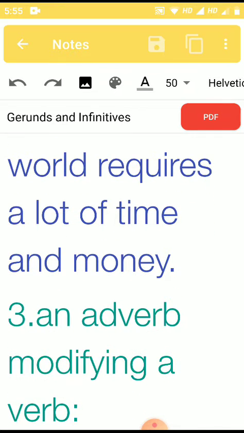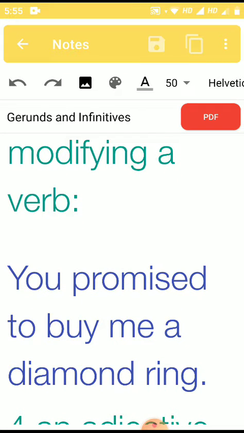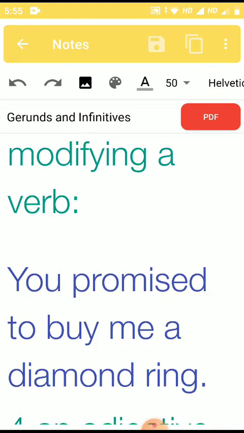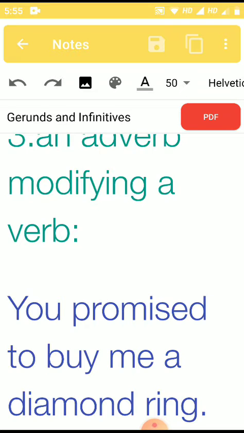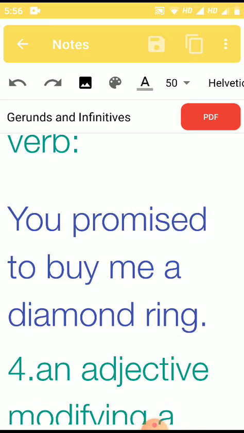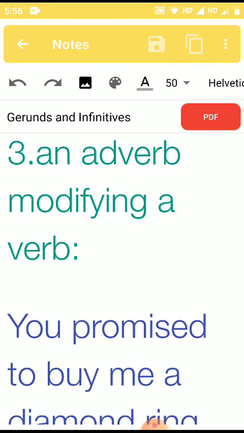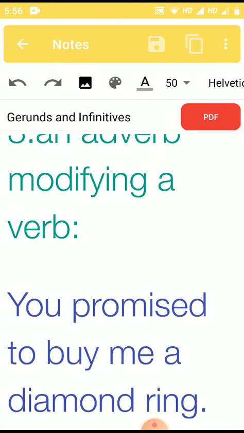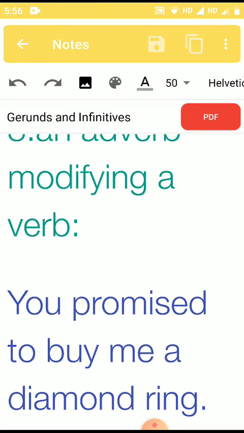An infinitive can act as an adverb modifying a verb. You promised to buy me a diamond ring. Promised is the verb. To buy acts here as an adverb.